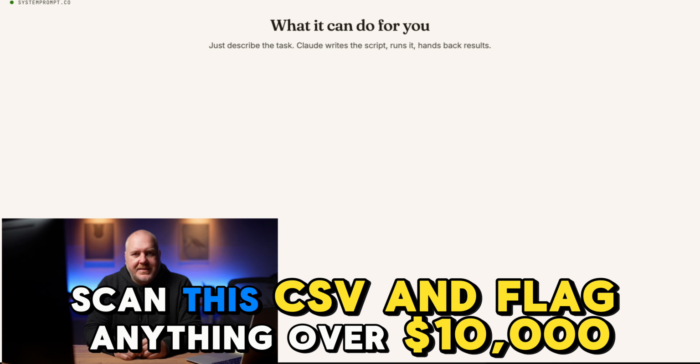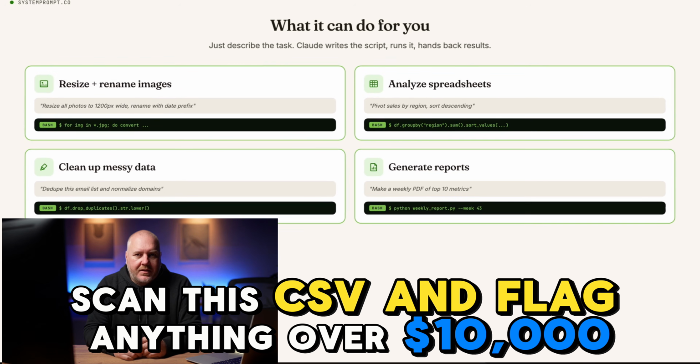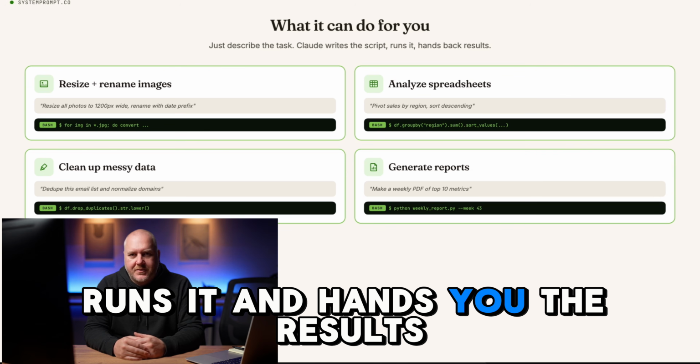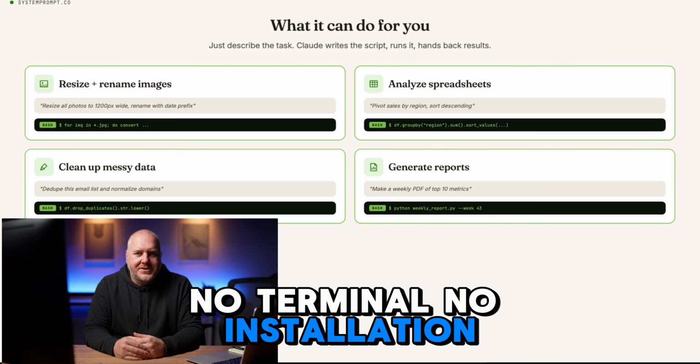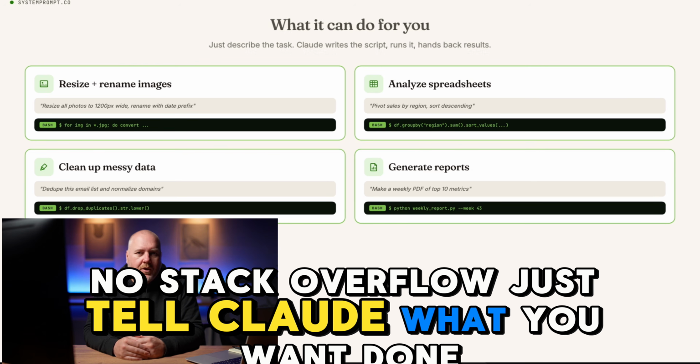Tell Claude, scan this CSV and flag anything over $10,000, and it writes a Python script, runs it, and hands you the results. No terminal, no installation, no Stack Overflow. Just tell Claude what you want done, and the Bash tool handles the rest.